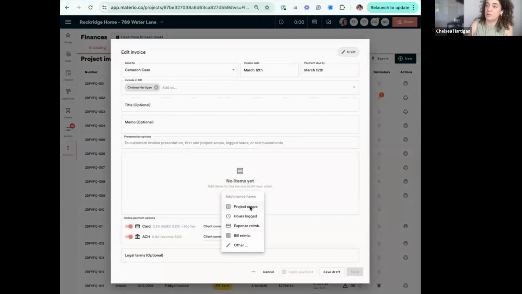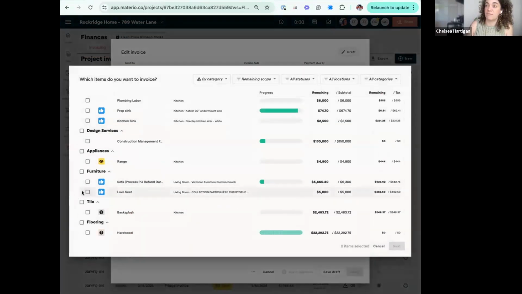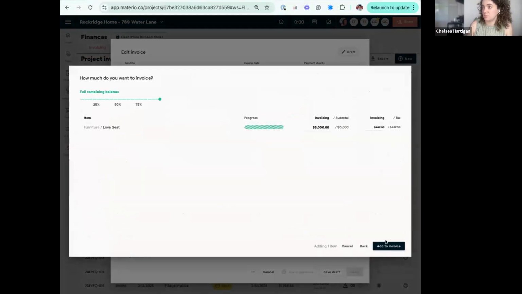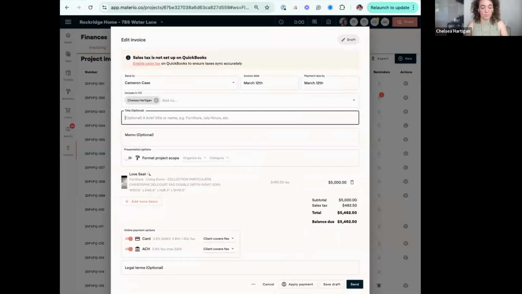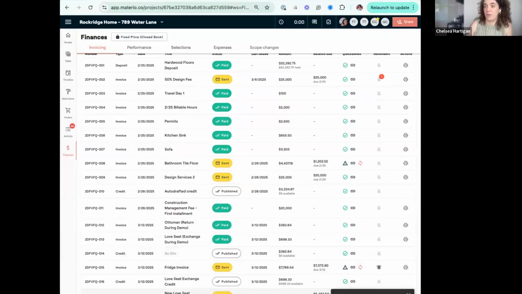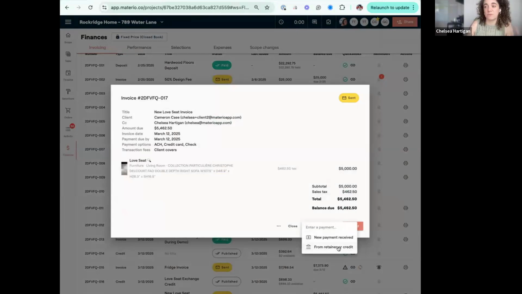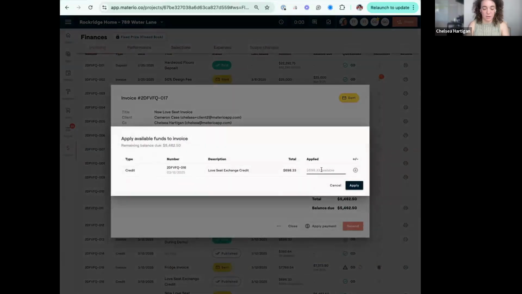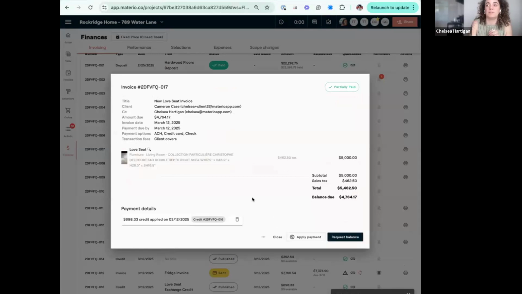And that means that when I go in and add in the new love seat, which is significantly higher, I'll send this. Open it up. And I'm going to apply payment. I could have done this the first time, but I'm going to do this now before I even sent it. This will update, let's say you already sent the invoice, and then you say, oh, I have to apply this credit. The link that your client gets will be updated. So you don't have to worry about that.